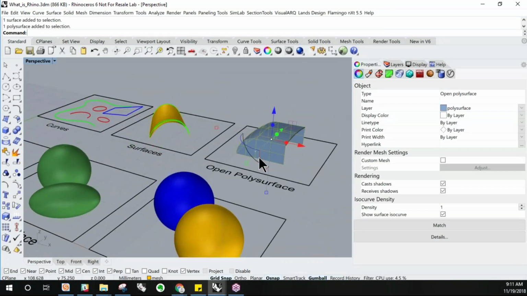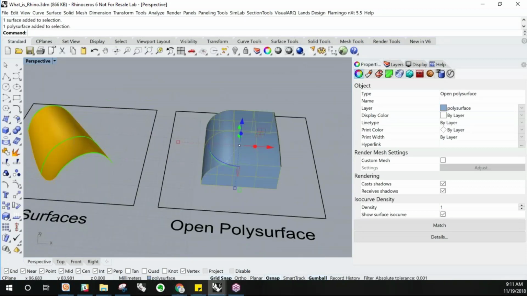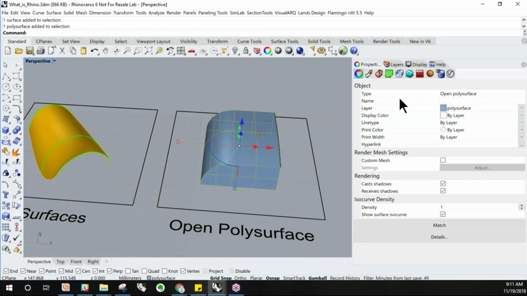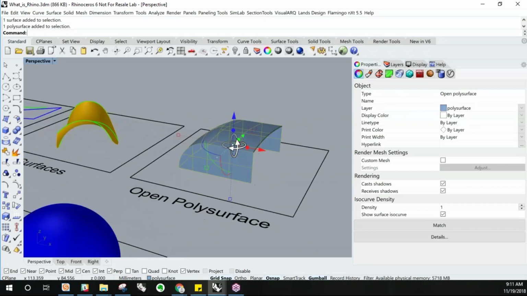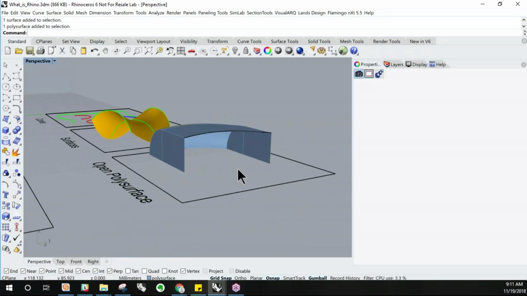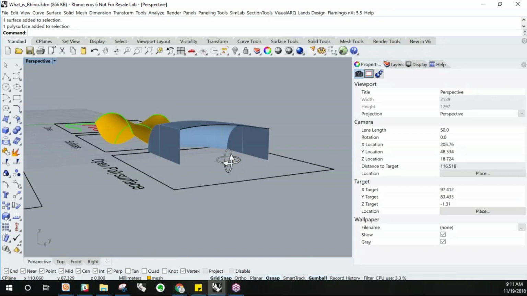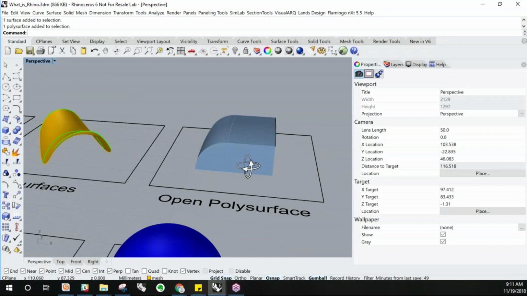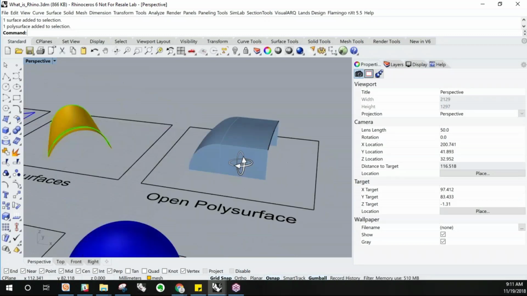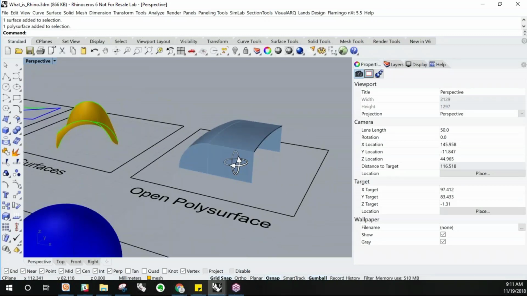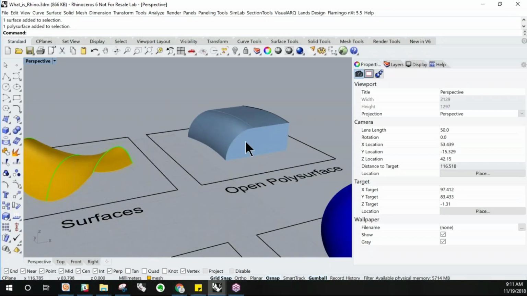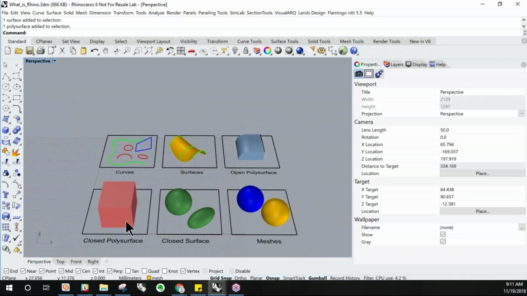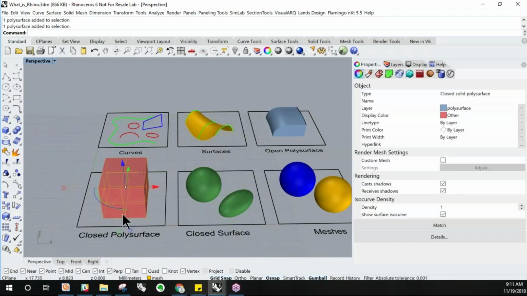Unlike this object here. If you look at the properties, we can see that it is an open polysurface, and it is open because, as you can see, it is not closed. There are different ways to close this. We will look at it later. So here is another example of a closed polysurface.